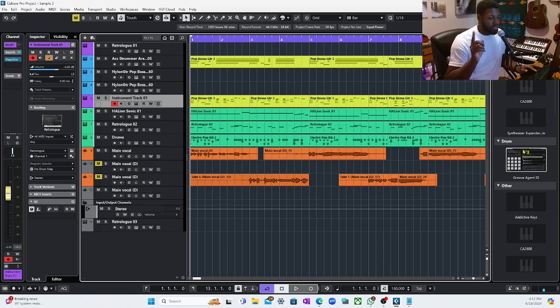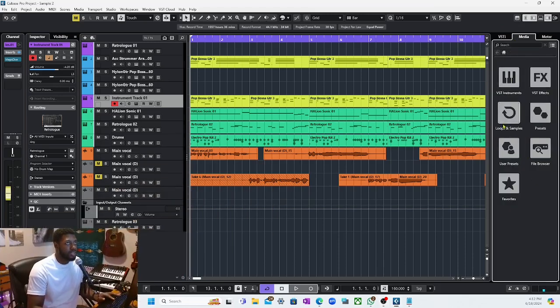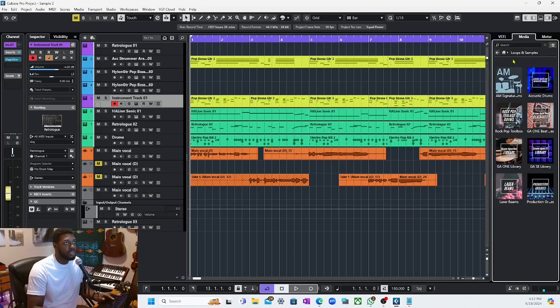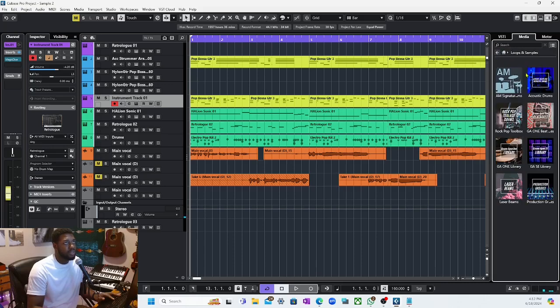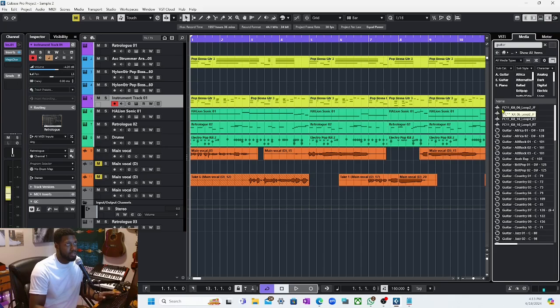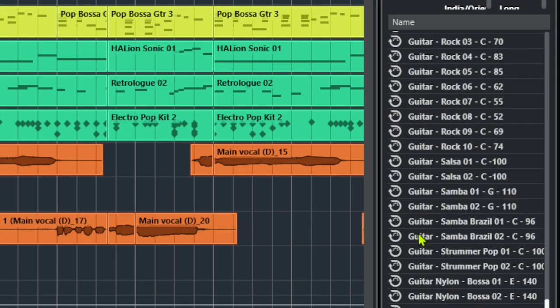Also, wasn't looking for this, but another pro, you get samples. Samples, you get one shots, you get loops, through this media bay, which is in what they call the right zone, which can be toggled. I can go here to loops and samples, and I have access to a bunch of one shots, or loops. I get these loops here, which are audio files, shown by this symbol on the left. And then these, I believe, are MIDI information.